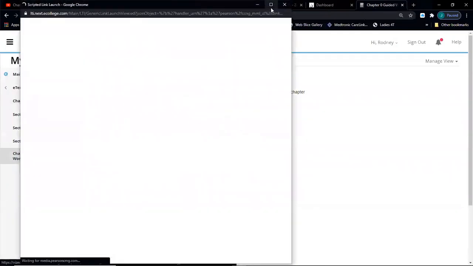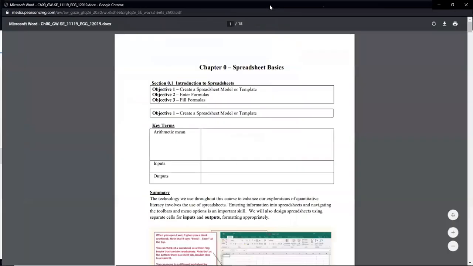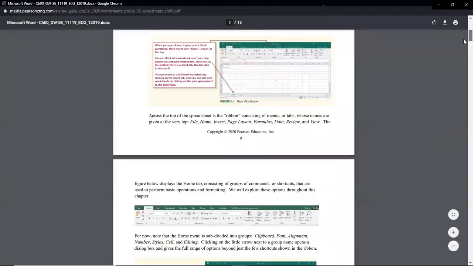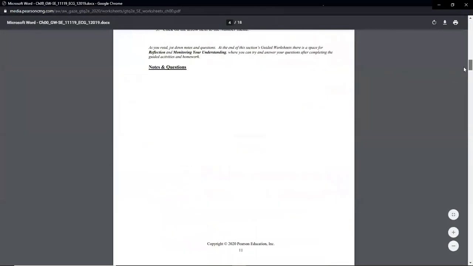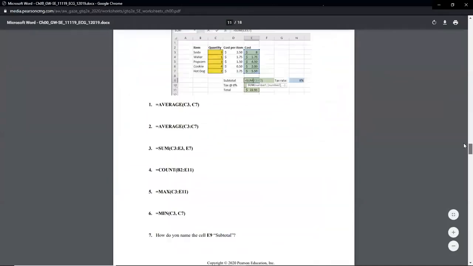And then when you open it up, it might take a minute to load. A little longer than normal. That's okay. And then here we go. So this is the guided worksheet, guided activity, whatever you want to call it, that you'll see me referencing a couple of times today.